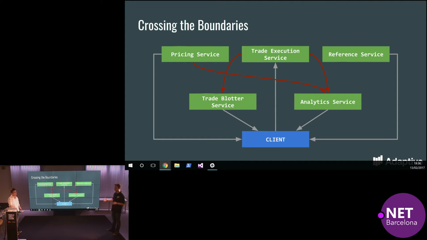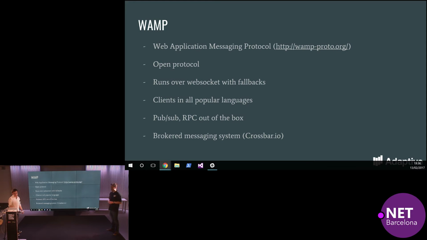As we saw before in the demo, the client is talking to each of these individually. So we need a contract, we need a set of messages to define that communication. So we went down a route called WAMP. This is the Web Application Messaging Protocol. It's an open standard. It runs over WebSockets. It's got quite a few clients. The clients we've used are JS, iOS, Android, WPF. It does PubSub and RPC out of the box, and it basically works.